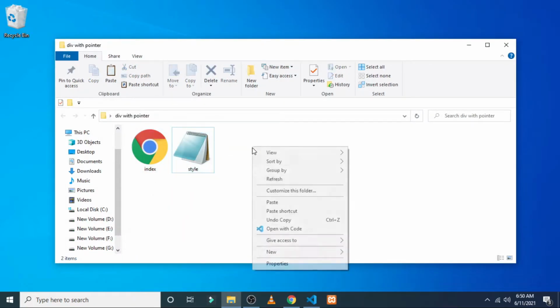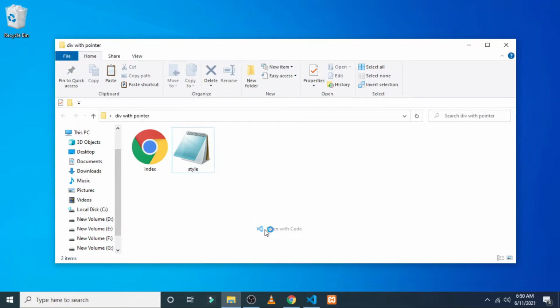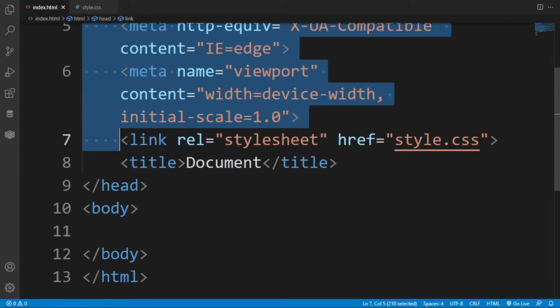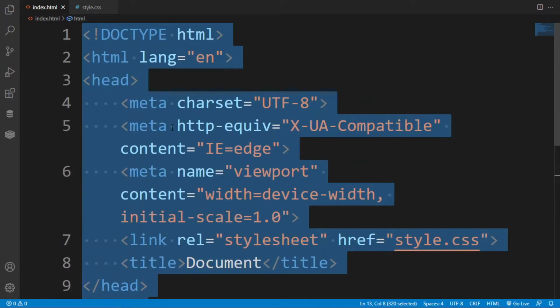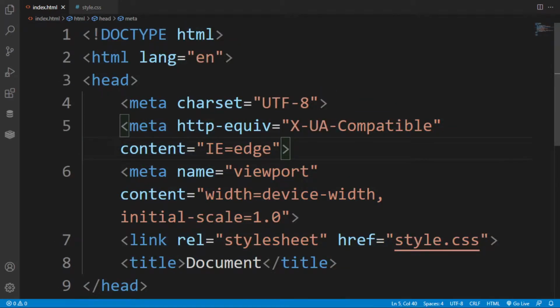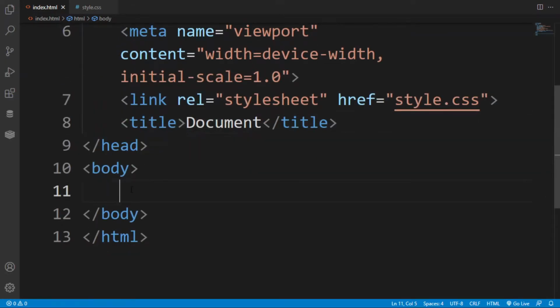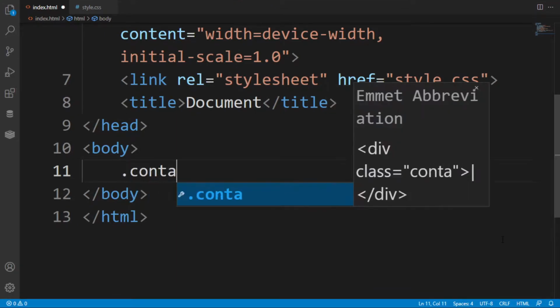So let's open the code editor, and in the code editor I have written all the basic syntax required to create my markup. I have linked my CSS file in the head section, and here I have given a title to my document. In the style.css I have written nothing for styling my markup. Here in the index.html, in the body section, create a div of class container.